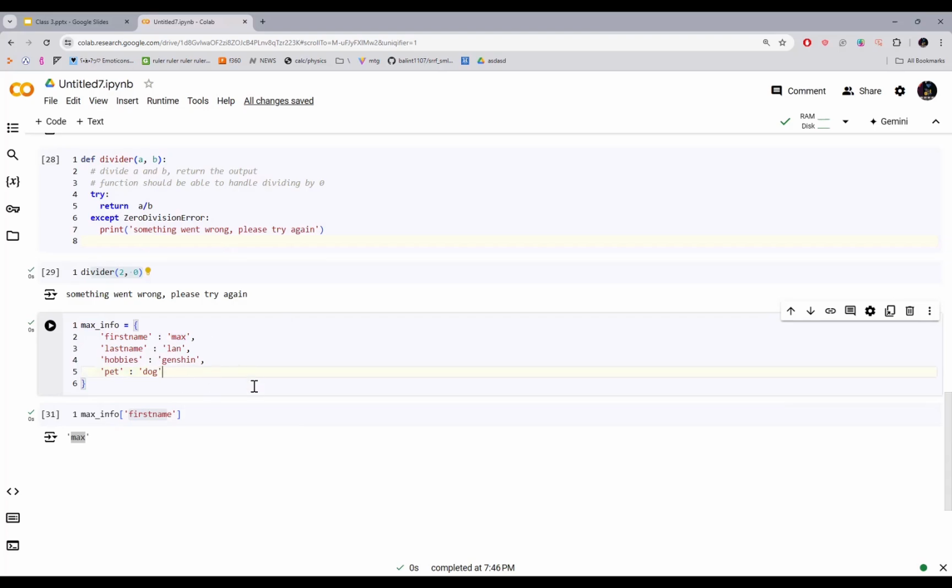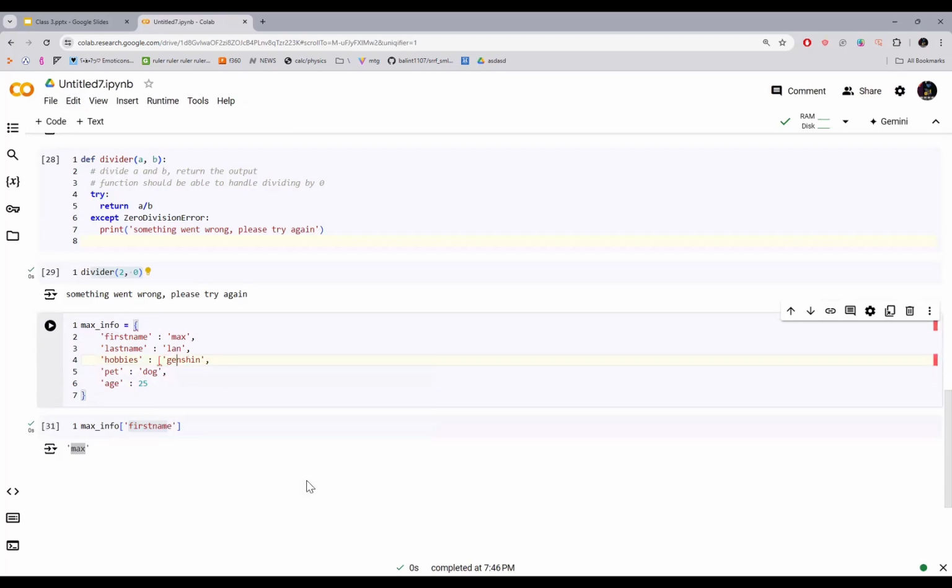All right, got some thumbs up. All good. So right now we're just using this with strings, but again, you can also do this with other types. Like for example, you can do age and then 25. So this is an integer here, right? And let's say Max has multiple hobbies. We can also put a list here. Genshin, tennis, robotics, right? So now we have strings, we have lists inside the dictionary, integers. So all these data types will work.